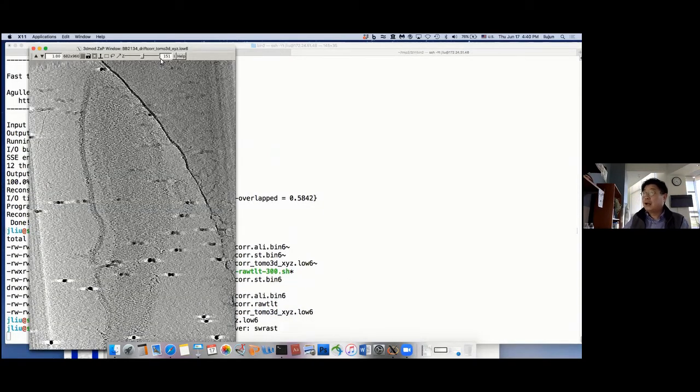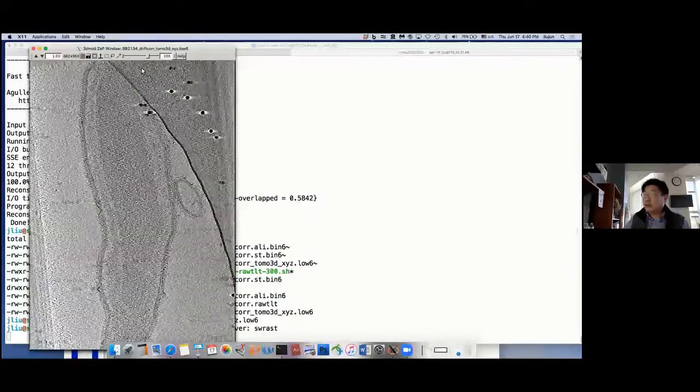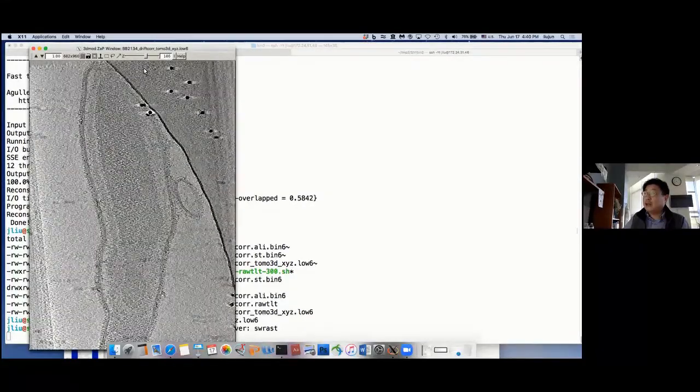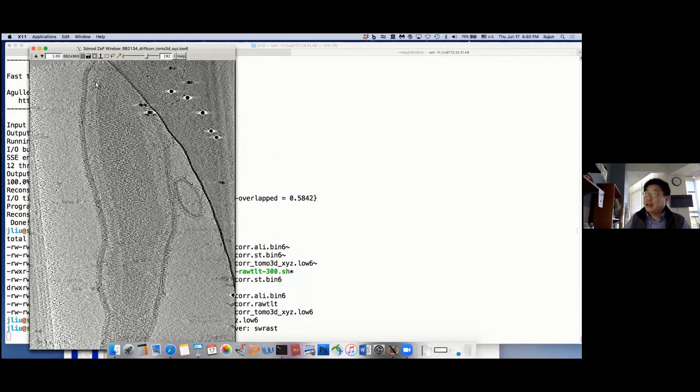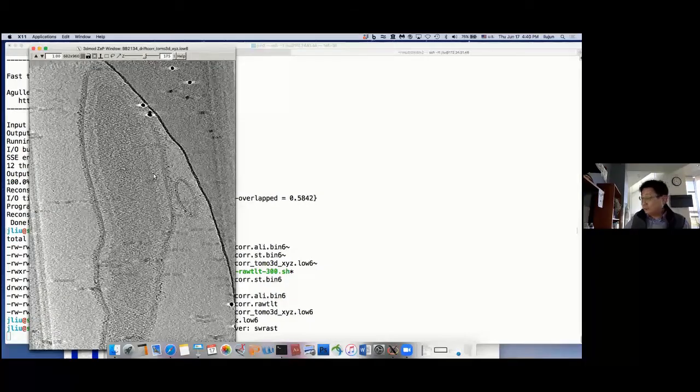Here it is. Here's the tomogram. I don't think you care about the other details, but I do want to see the membrane bilayer. You can see the membrane bilayer very beautifully. And this is the Lyme disease spirochete. You can see the surface has a lipid protein coat.